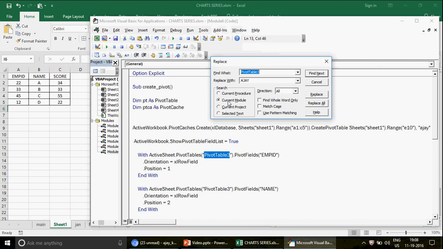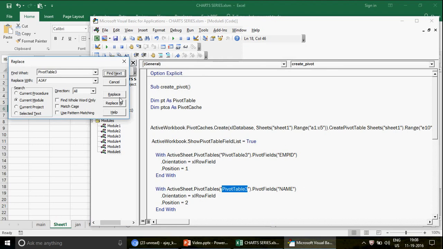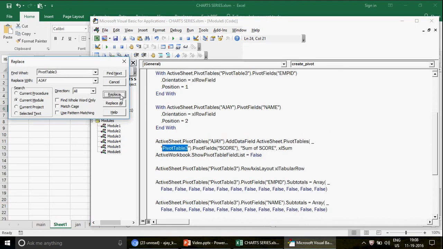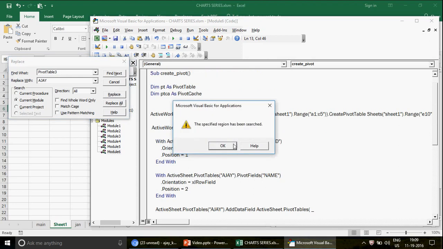Now how are we going to do that? If you click on the current module, it will work only on this module. If you click on the current procedure, it is going to work only within this macro. If you choose current project, then it is going to run on all the modules. So I'm just going to keep it procedure, because I just want to focus on this macro, which is called create pivot. It has found this PivotTable3 and I will replace it. There we go. I will again replace it. It is moving forward. You can see that it is actually being replaced, because we have a name called Ajay, which I have given to the pivot table. That's it. I think we are done.